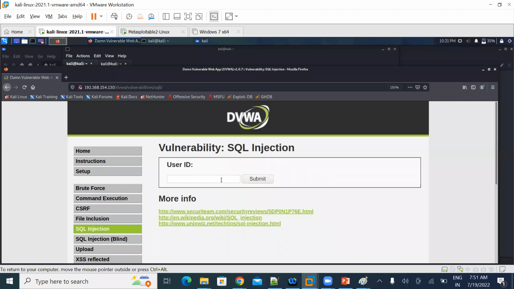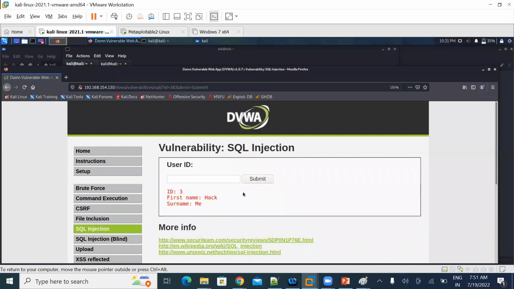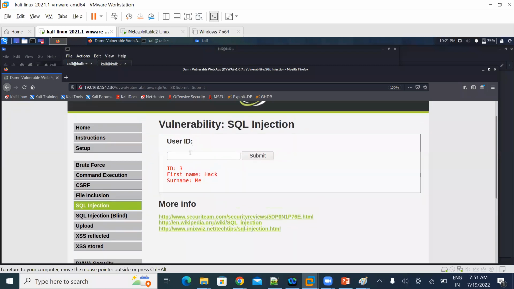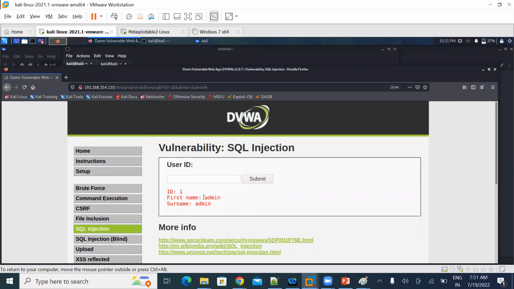To get the data. So a similar request will be there here. You provide some ID equal to 3, ID equal to 1. It will try to get the user details from the database. Submit. So for the first ID we are getting first name and surname. So ID 1 belongs to admin, we are getting the details. This is the normal functionality that has been implemented for this page.